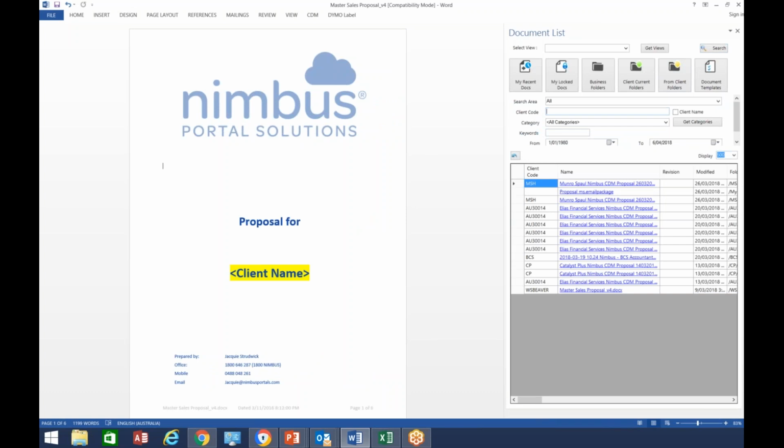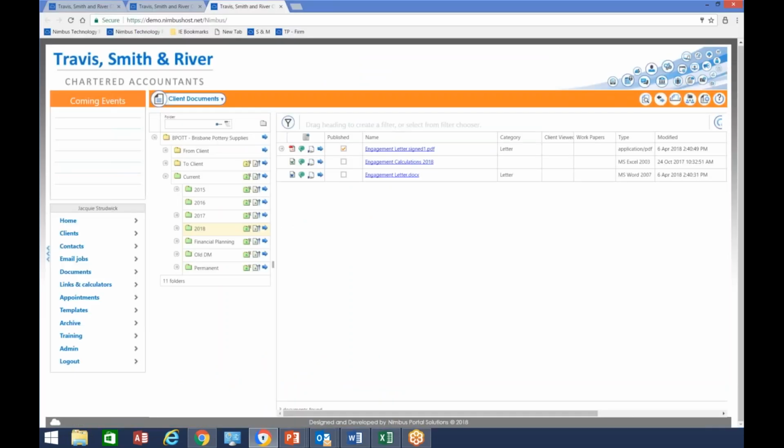So I can look up a particular client. I can search, and then I can retrieve the document from here back to my desktop. So we have this pop-up in Word, Excel, and PowerPoint. We also have the ability within Outlook to save documents.